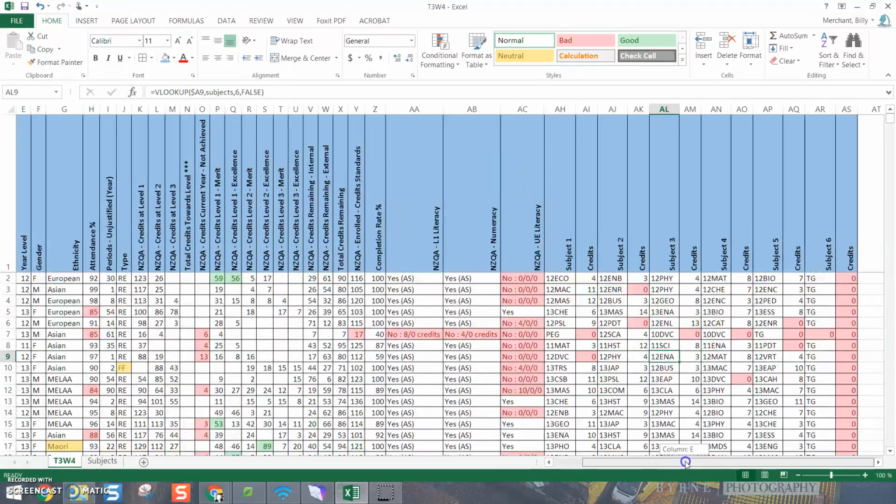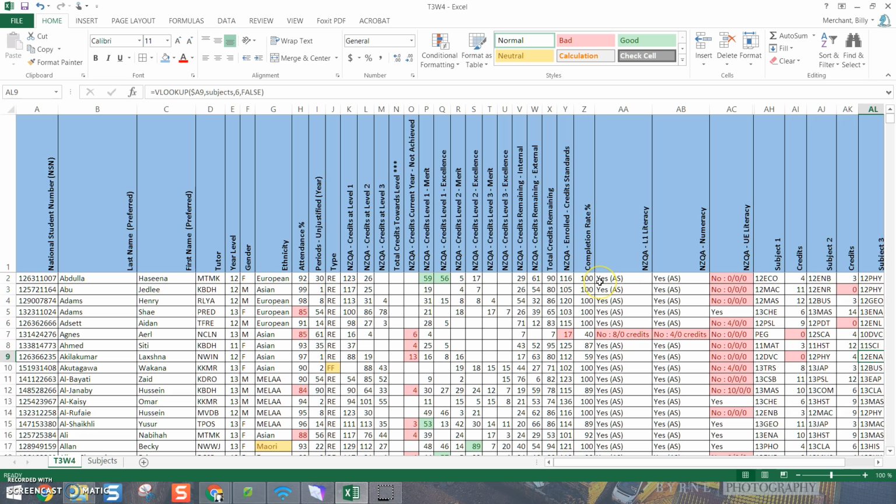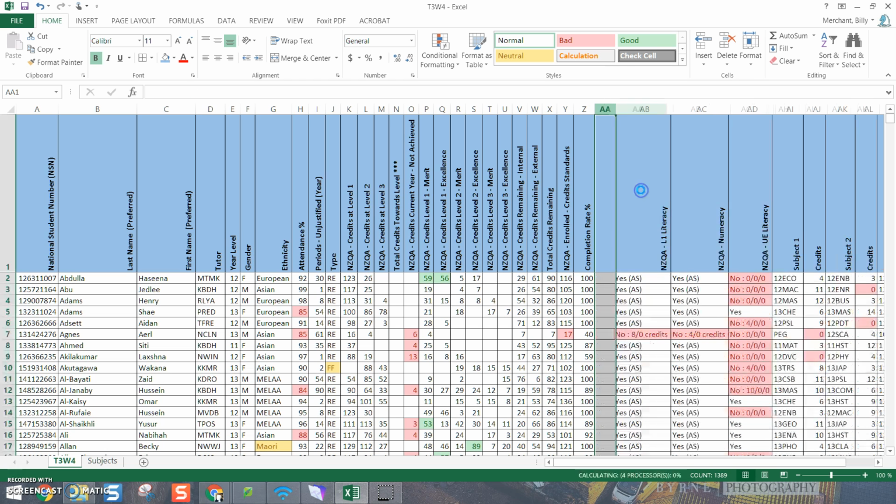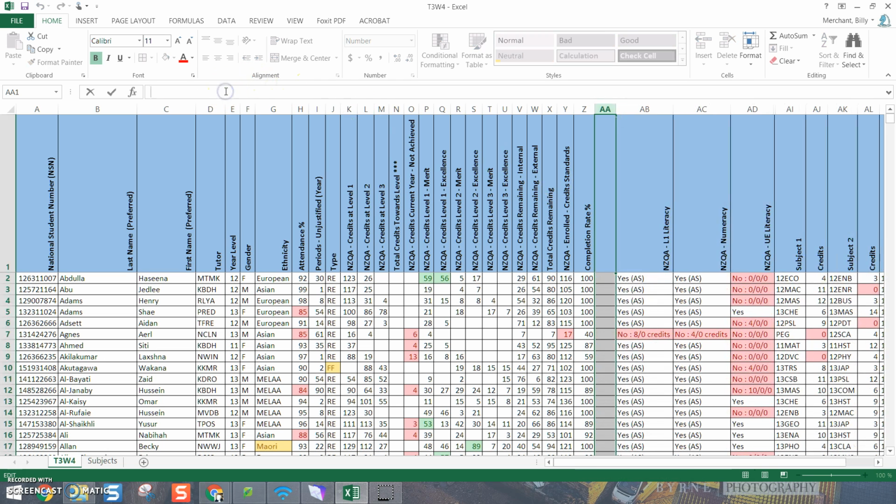Now, what I'm also going to do, after the completion rate, is add a predicted credits column. We'll use a pretty crude formula, and we'll work that out once we've split the levels. So there's my setup. Let's give it a nice little save.